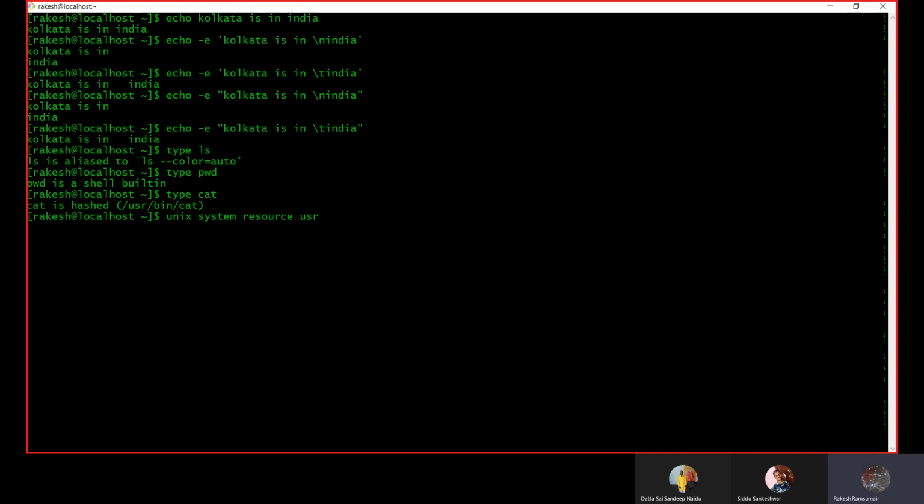So user is Unix system resource. So if we go into the user bin for binaries, and in this folder, remember I told you all, every single command is actually a program that is written on the system. So this is the code for the cat command. If you go into this here, we'll see the code for the cat command.